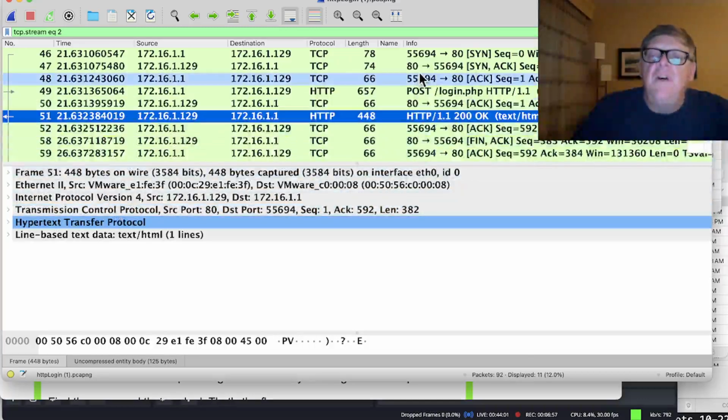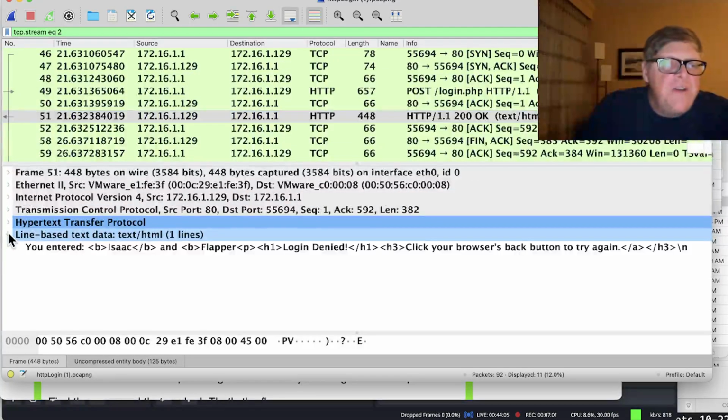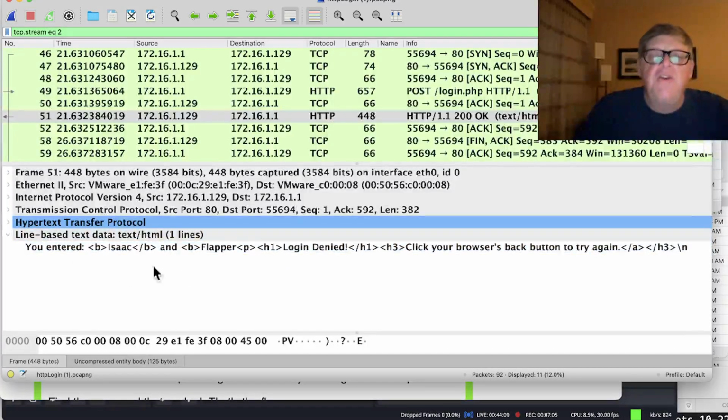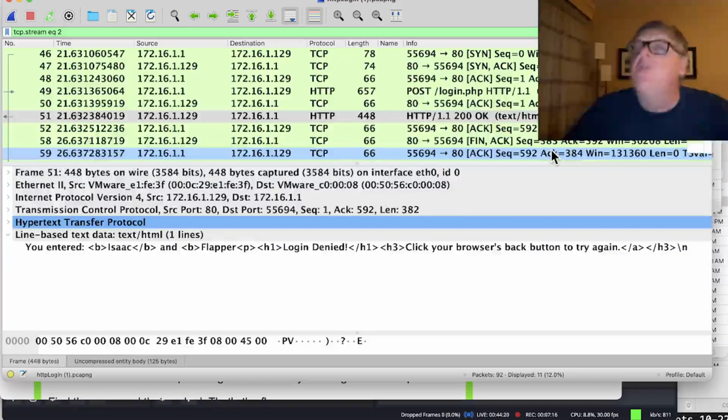Even though following the stream didn't show it to me, if I expand it here, line-based text data, it shows me: you entered Isaac and Flapper, login denied. So here you can see it denied me, so that must be the wrong password. There are several login attempts here, and you'll have to examine the response to each one to find out which one was approved. Then you'll know what the right password is.